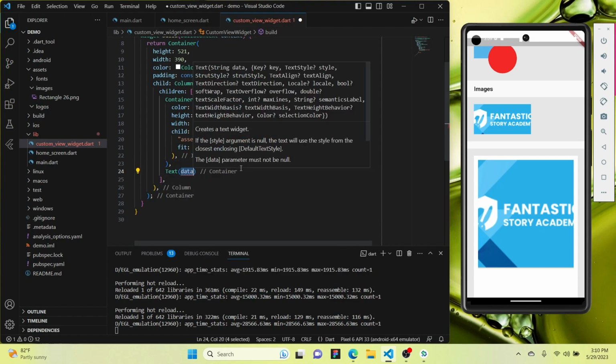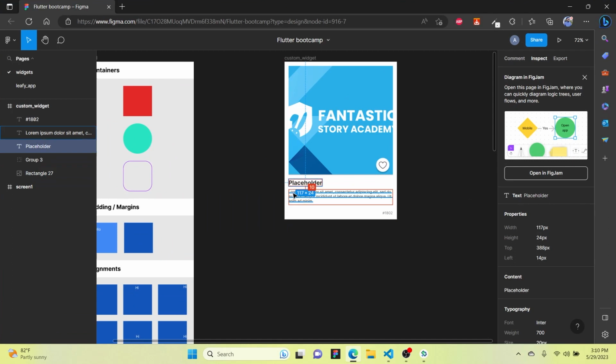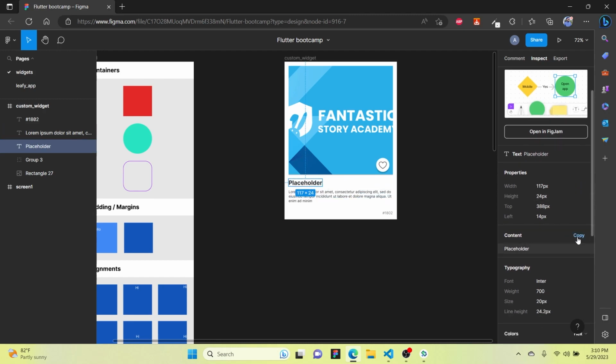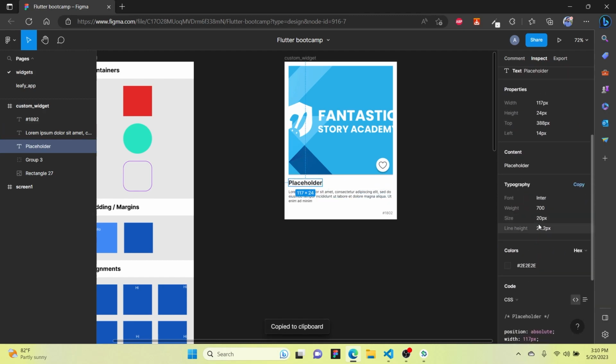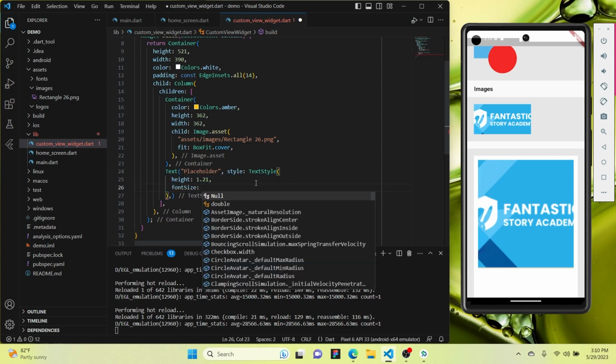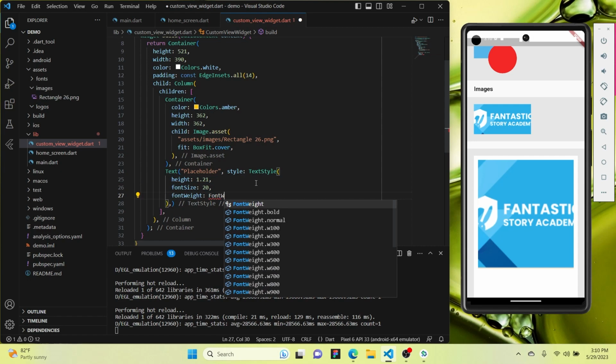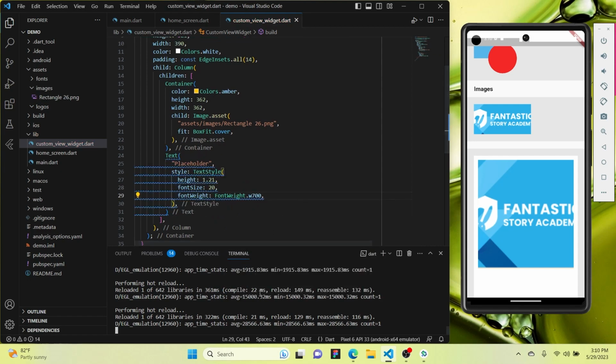Let's create the text below the container. There should be a text, and let's see the details. Okay, for now, copy the placeholder value. We'll just take this content copy. It's 20 and the height is 1.21 and the weight is 700. Let's try to do that. Placeholder style, text style, height is 1.21, and the font size should be 20, and the weight should be font weight dot w700. Let's try to see what happens.